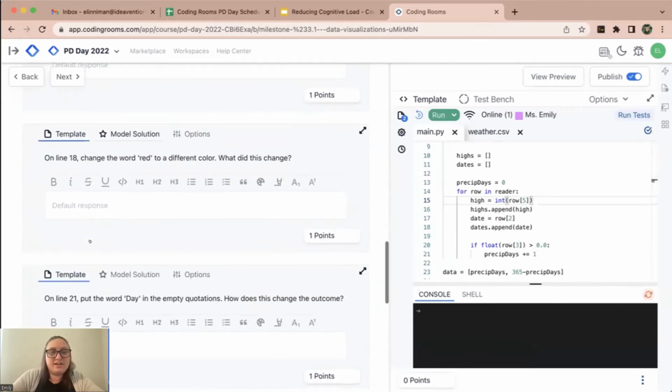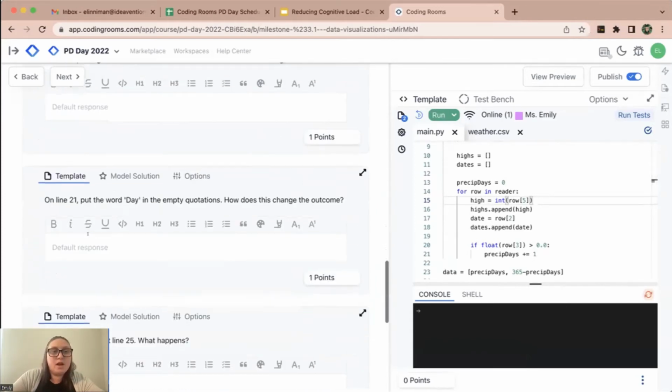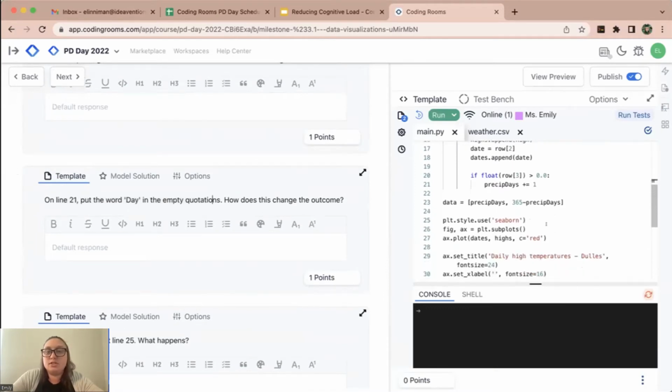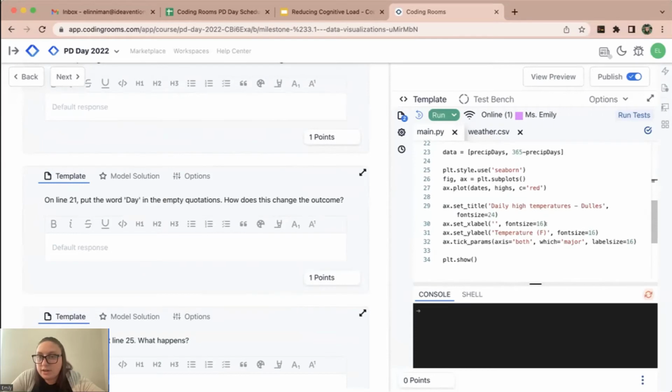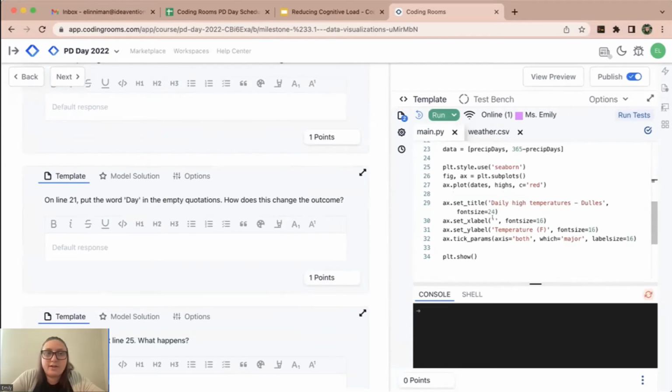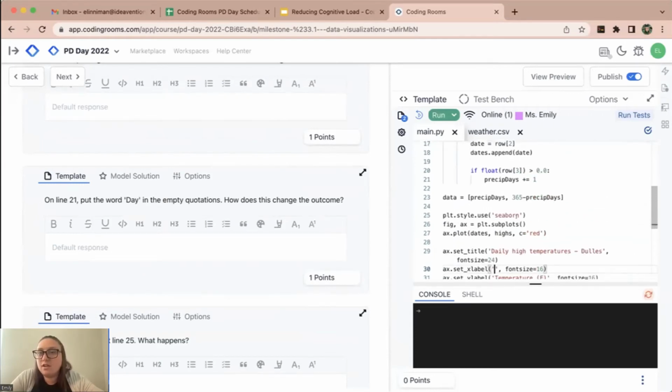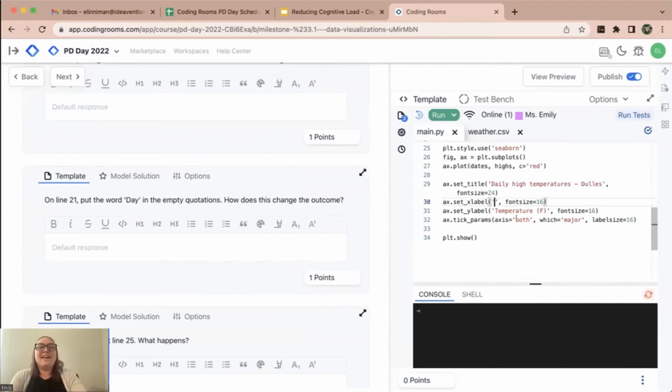I'll give another example down here. On line 21, put the word day in empty quotations. So down here, I believe it's this line right here, obviously not 21. I have to fix this. And instead I put day here, and it'll let students see that that gives a label to the x-axis. So they can see the different options and what the different function calls are doing here.